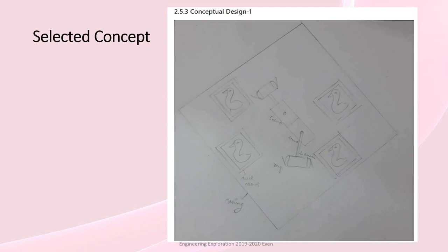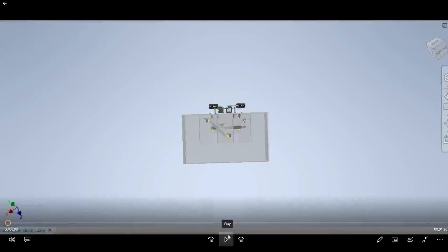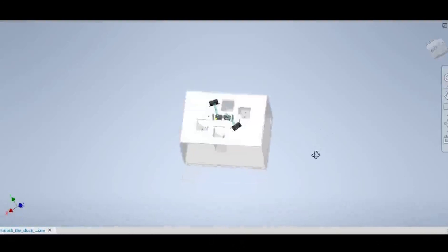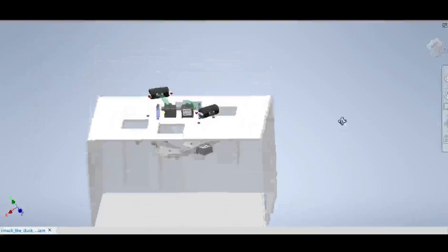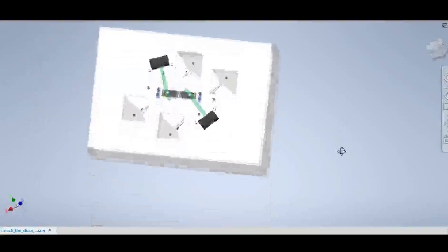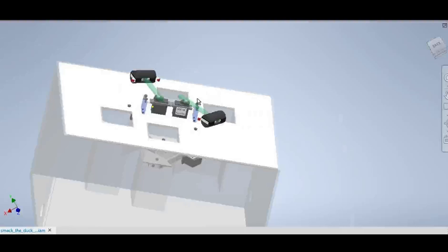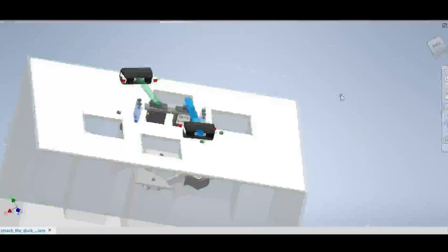Now let us move on to our virtual implementation. I will be showing you our 3D model. As you can see, this is our 3D model. These are the two hammers, and as you can see, the hammer moves and there is a switch.